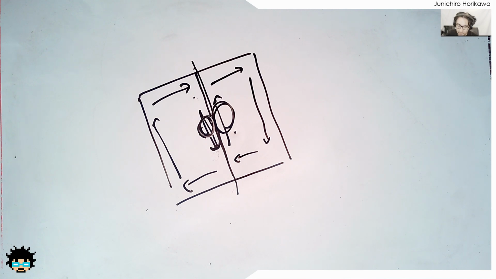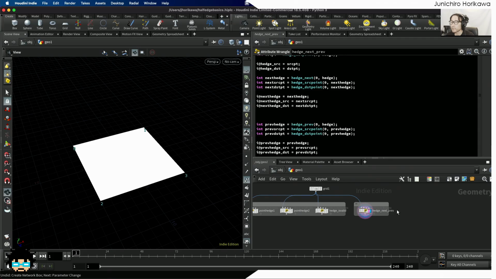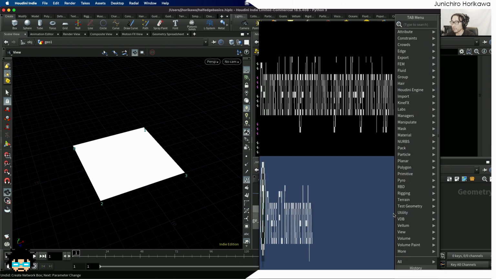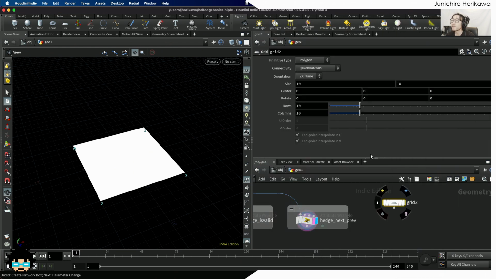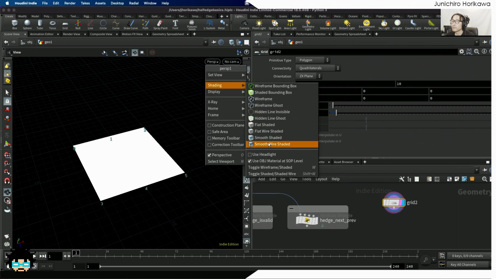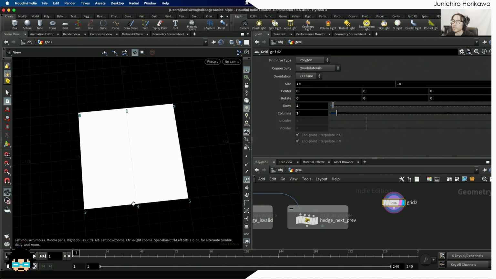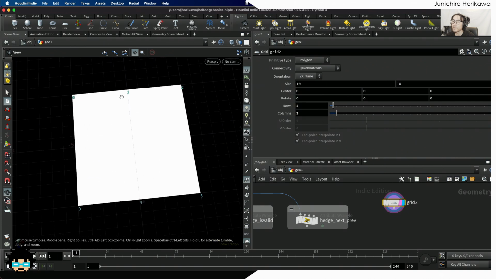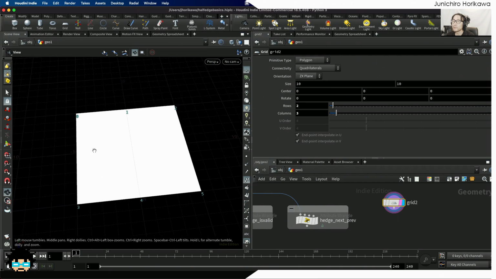So let's try to see how we can use this. Let's first create a basic setup by creating a grid again. This time, we're going to set the rows to 2 and the columns to 3. So it looks like this. You have an edge in the middle, which is going to be the shared edge for this primitive and this primitive. The first thing I need to do is to retrieve the half edge numbers for this edge.